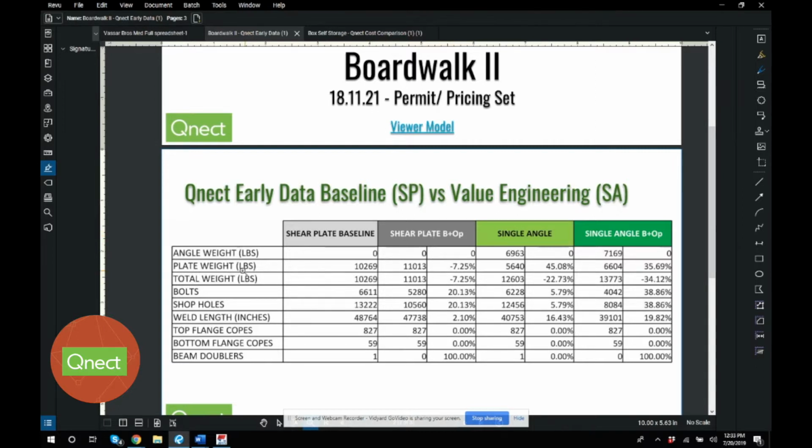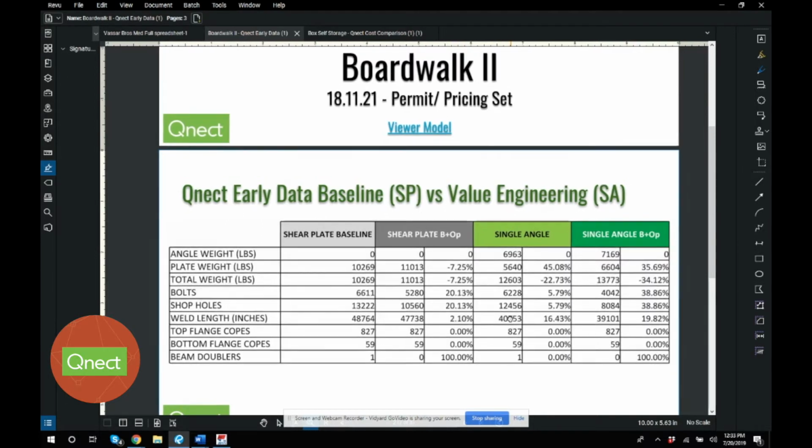And as you can see, the plate weight went up. The total weight went up only 7%, which is really nothing. But the bolts went down 20%. We saved 1,400 bolts. The number of shop holes drilled doubled the amount of bolt savings. So we ended up drilling 20% less holes. The weld length went down just a little bit. And everything else was as you see.